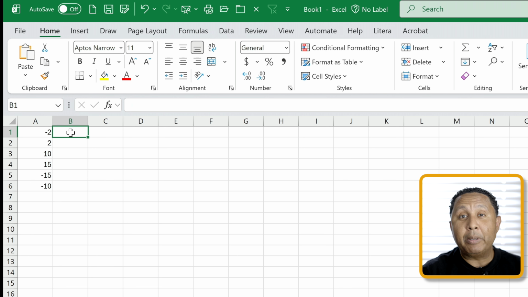We'll start here next to the cell -2. And what you may remember if you've been using Excel for any length of time is if you have a function like this absolute value that we're going to be using, you can't modify the cell itself. You have to refer to another cell that's elsewhere that contains the value that you care about. So we're going to start here in cell B1.